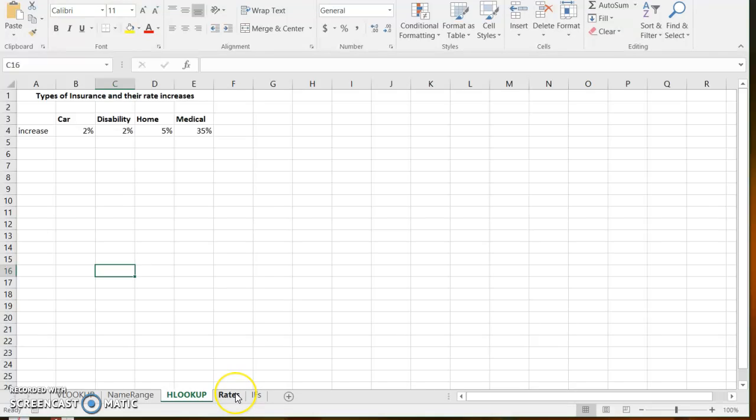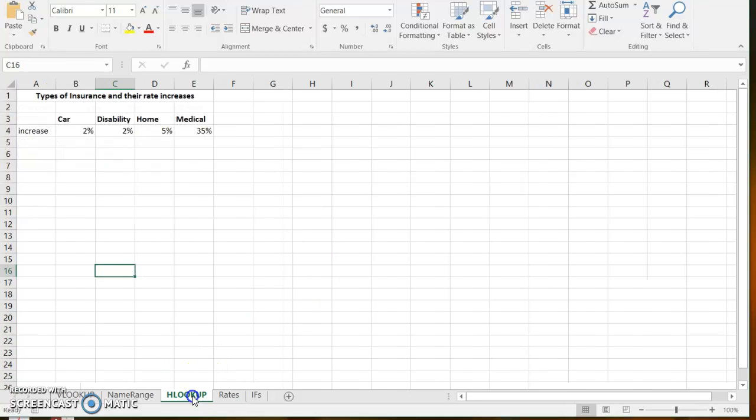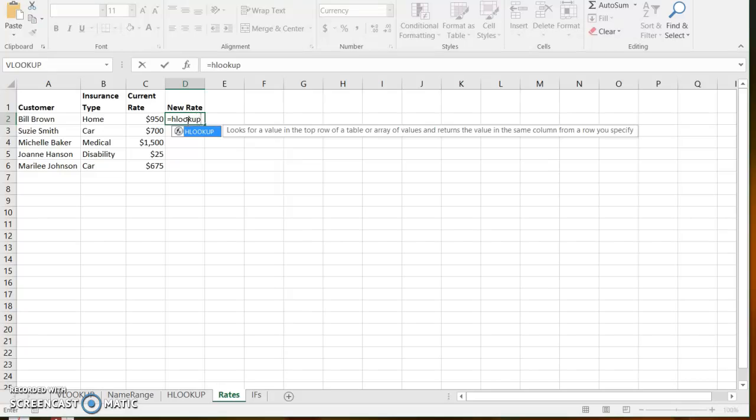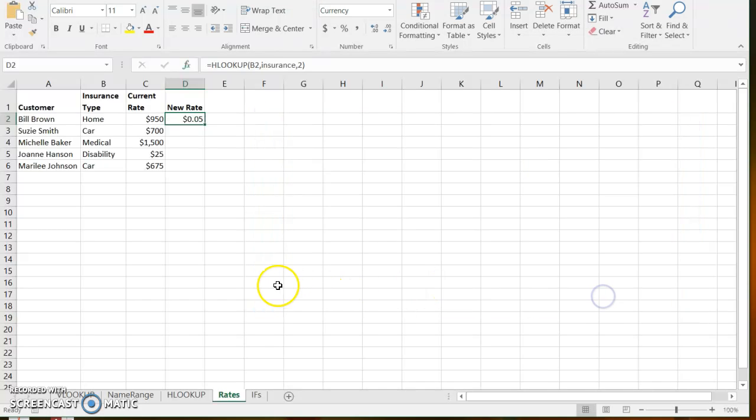Now create a new worksheet. Name it Rates. Type in the information you see here. And now we're looking up what that new rate would be with this increase. So we're going to do an HLOOKUP. Again, we can hit this table. We're looking up the home. We're looking in the insurance, and we want to return the second row. And so this one's not quite done, but that will return that 5% increase.